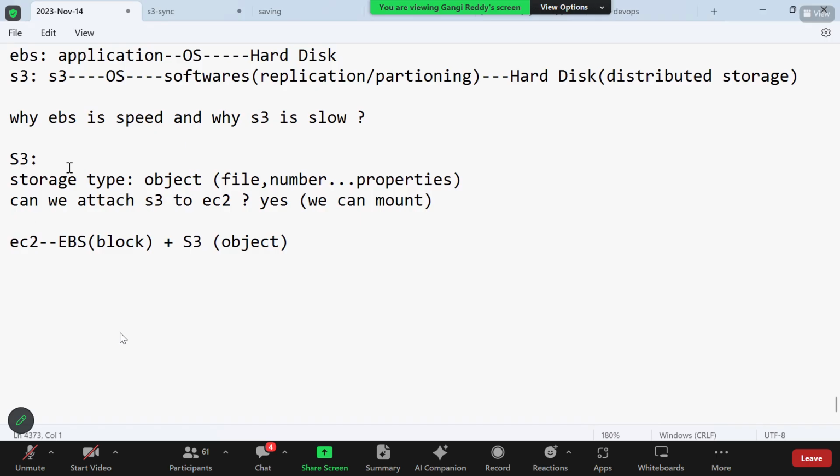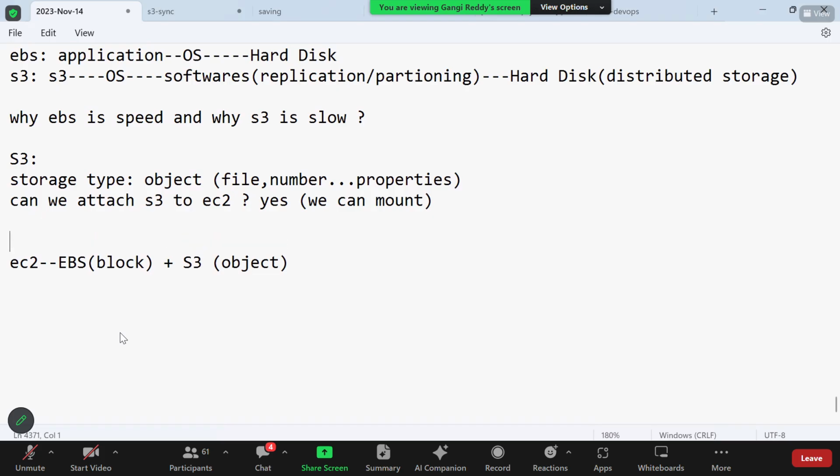For S3, first, object was the kind of storage type. In S3 we create something like folders, but we don't call them folders. The keyword is bucket. Inside this bucket you can have multiple folders. This bucket name should be unique.